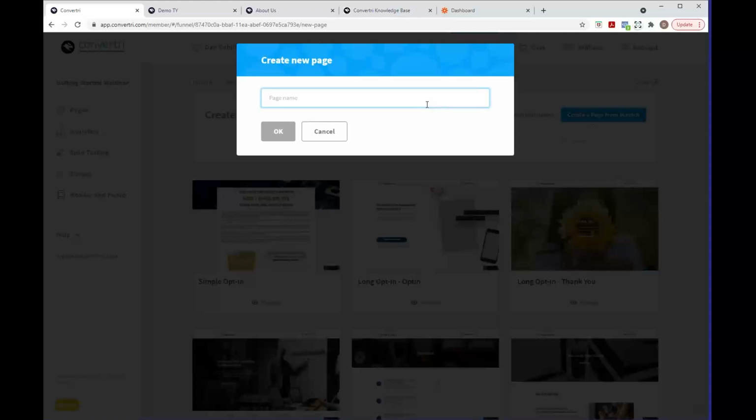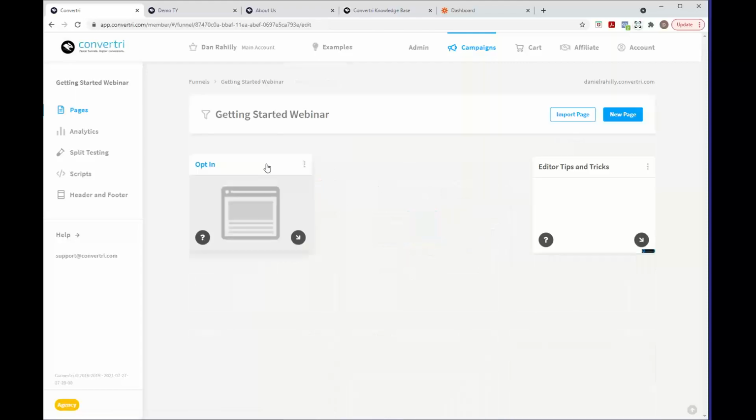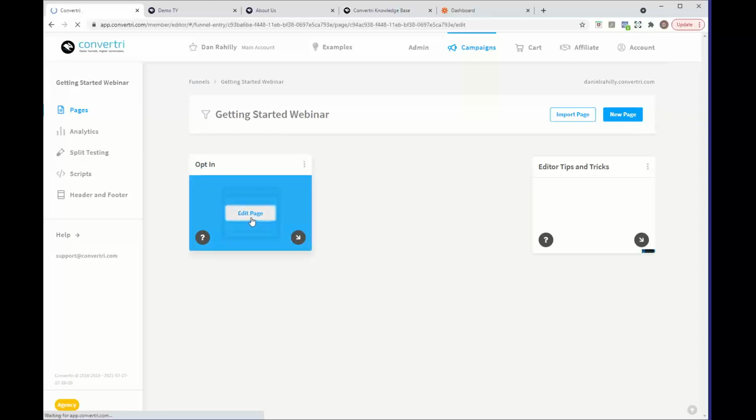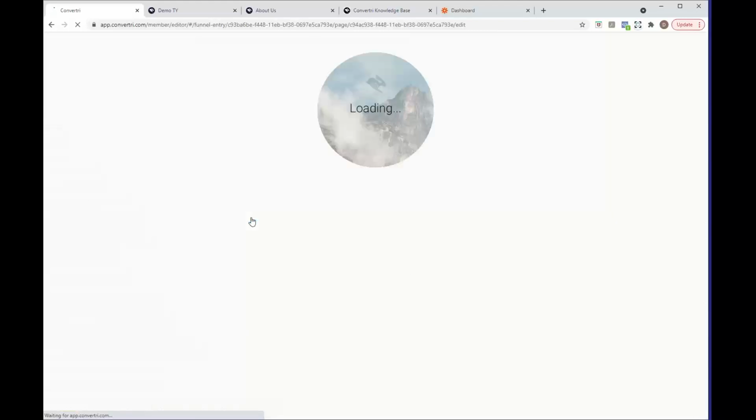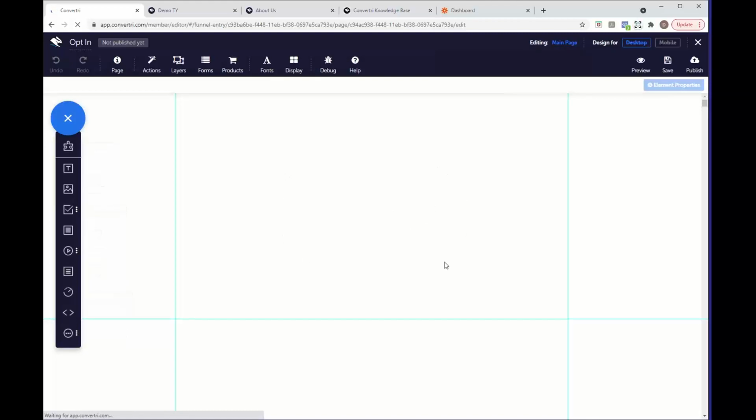So once I've clicked that button, I need to give my page a name, and I'm just going to call it opt-in. And then I'm going to hit the OK button, and my page will now go into my funnel. From here, I can go into the Convertri editor. So I'm going to click Edit Page, and that will now open the editor. So here I am in the Convertri editor. This is now my blank canvas. This is where I'll be adding my elements to the page to build it out.